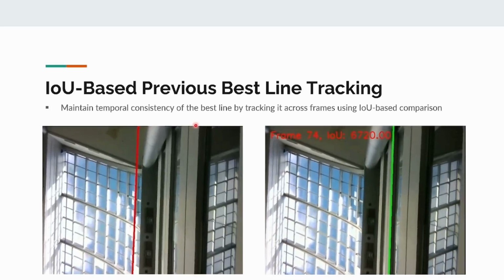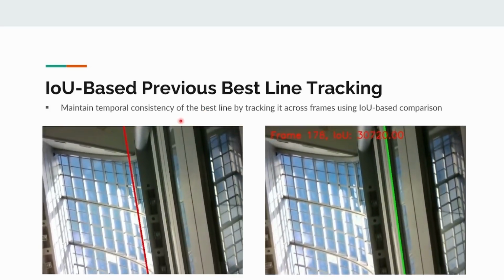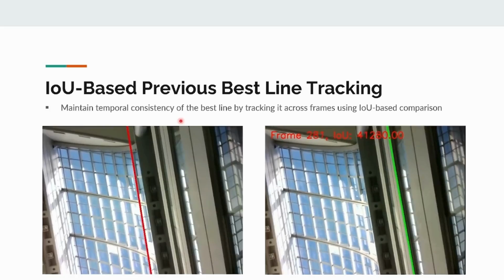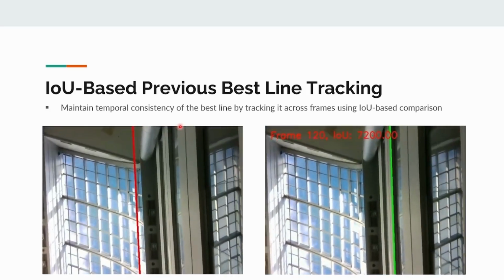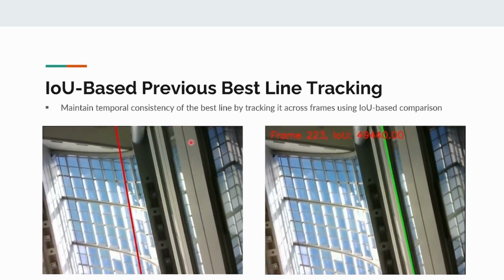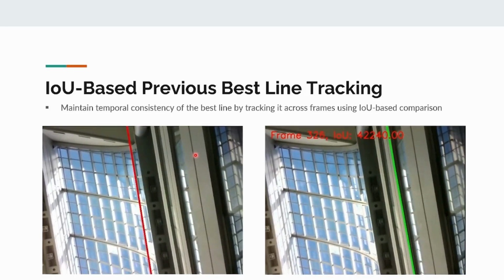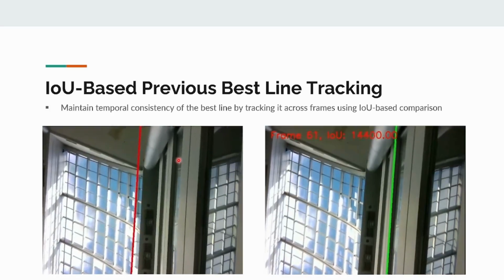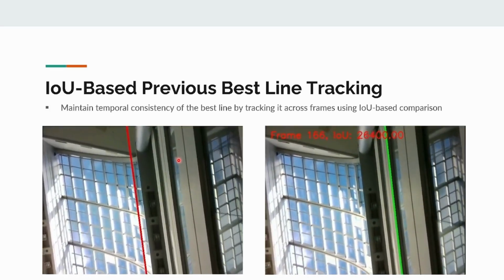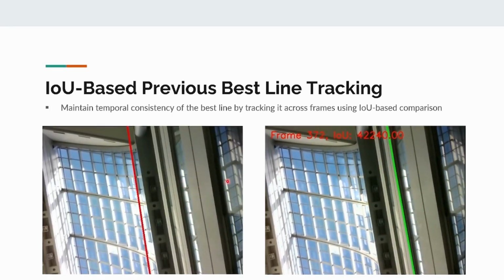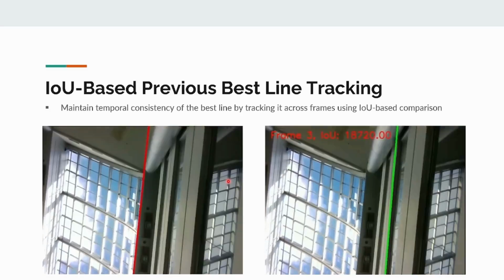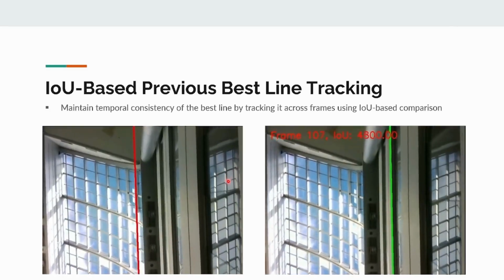The last is IOU-based previous baseline tracking. If we only perform baseline detection independently for each frame, the selected line segments may vary significantly across time. This can cause abrupt changes, which may disrupt the PID controller and break the path planning process. So here we use IOU-based previous baseline tracking to maintain the temporal consistency of the baseline across frames. In each new frame, we compare the previously selected baseline with all current candidates by computing their intersection over union after extending both lines to the full image height. If a sufficiently similar line is found, we reuse it as the baseline for the current frame. Otherwise, we select a new one using the same weighted criteria.